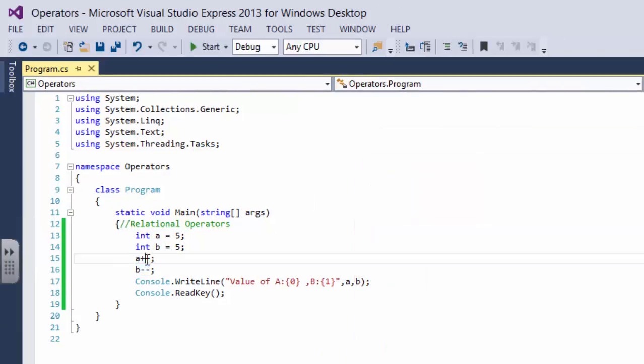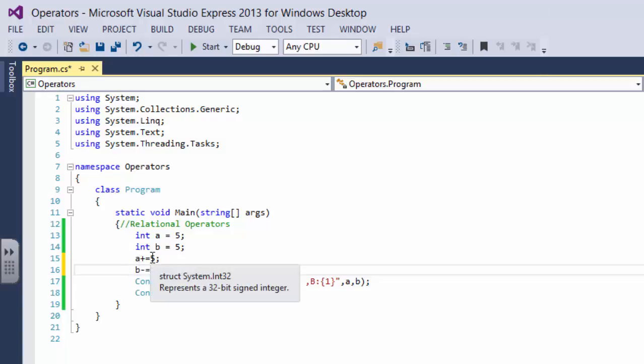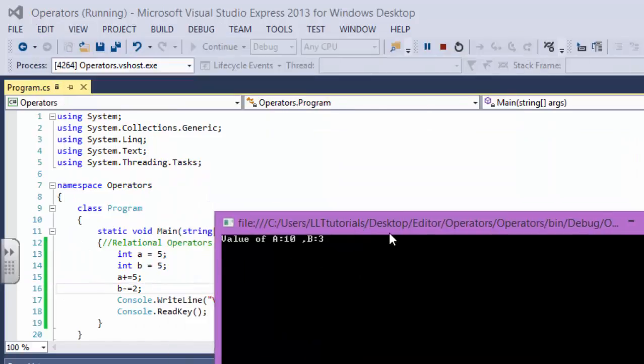Okay, if I do a plus equals 5 and b minus equals 2, so it will do what? The value of a is 5, right? I'm going to add 5 to it, so it's going to be 5 plus 5, and that result should be 10. b is 5, the value 2 will be subtracted from 5 and we'll get 3. Let's see, 10 and 3.